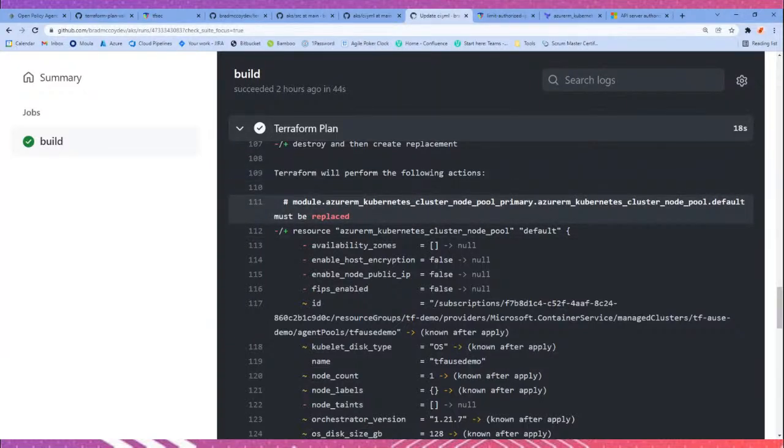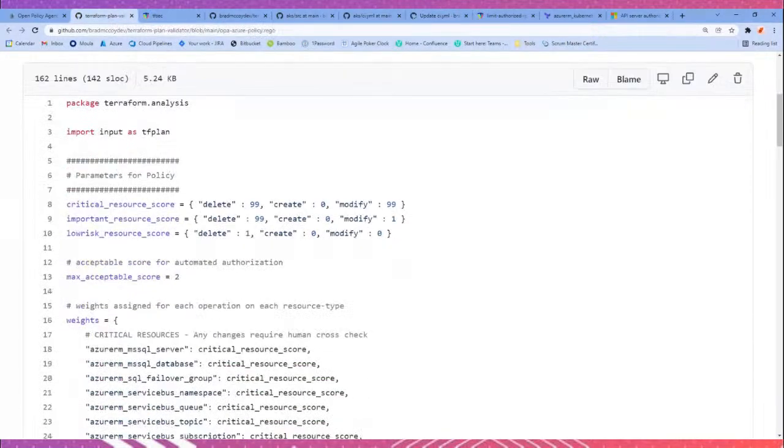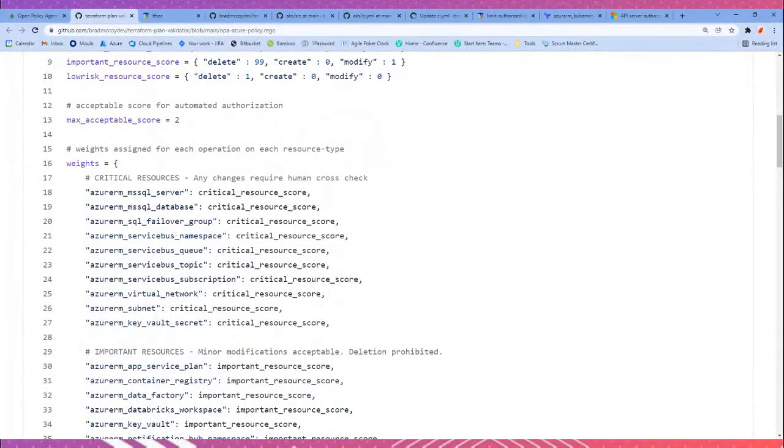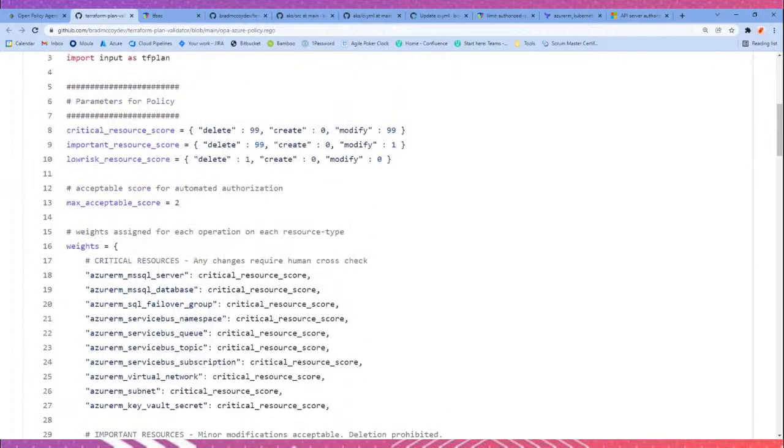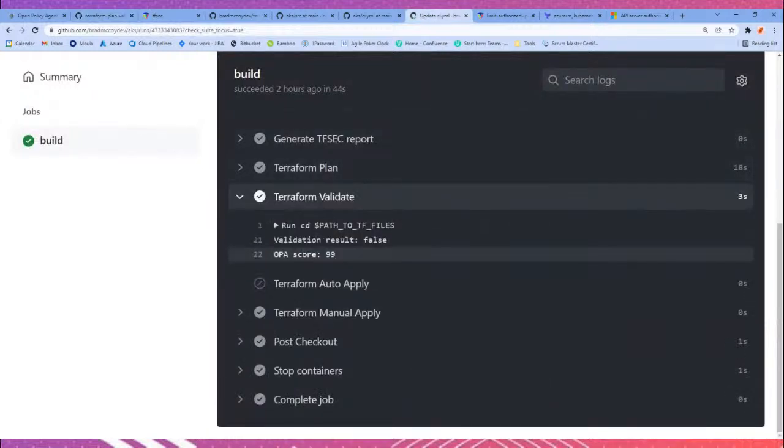So deleting a Kubernetes cluster node pool is a big problematic task. And that's exactly why we had classified it as, I think this might be an old one. There you go. As an important resource, which gives you a deletion score of 99, which will immediately fail your acceptable score test. So having that deleted, it says not fail, you've got a score of 99 when your maximum acceptable score was 2.